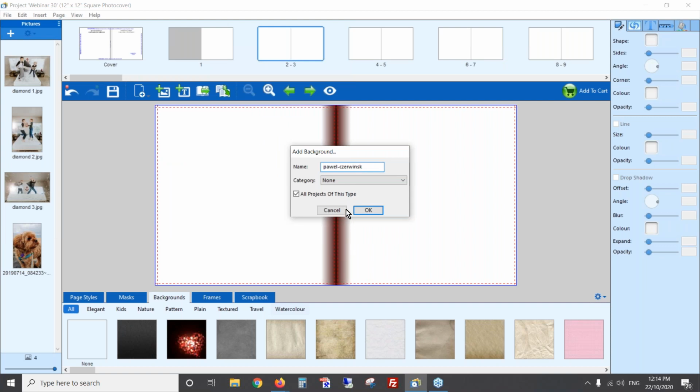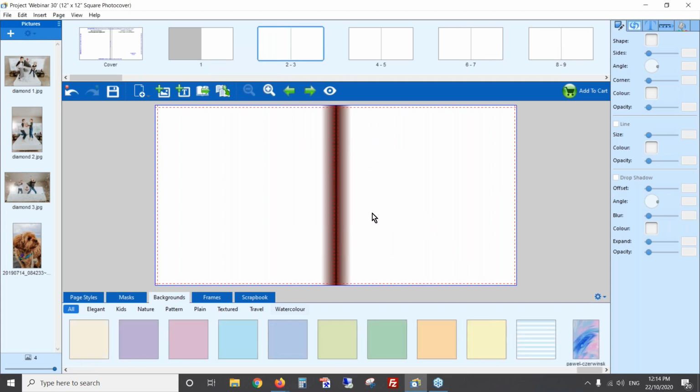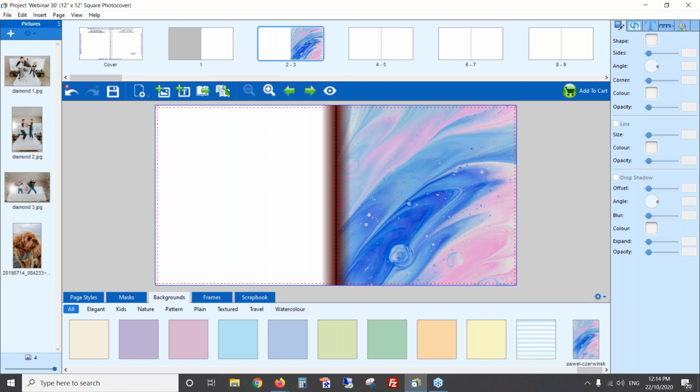Now I can change the name if I want. I can also add it to one of the specific categories if I want. So if I want to add it to, I don't know, patterns, or actually we'll add it to textures, then it will add it to that particular group. So we click OK. You don't have to categorize it, and there it is now at the end of my list. So I can just drag that on the page and I've got my background.